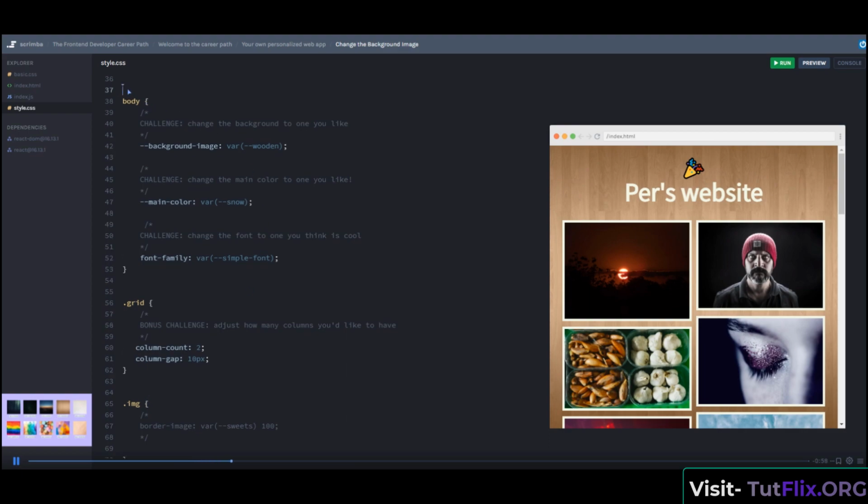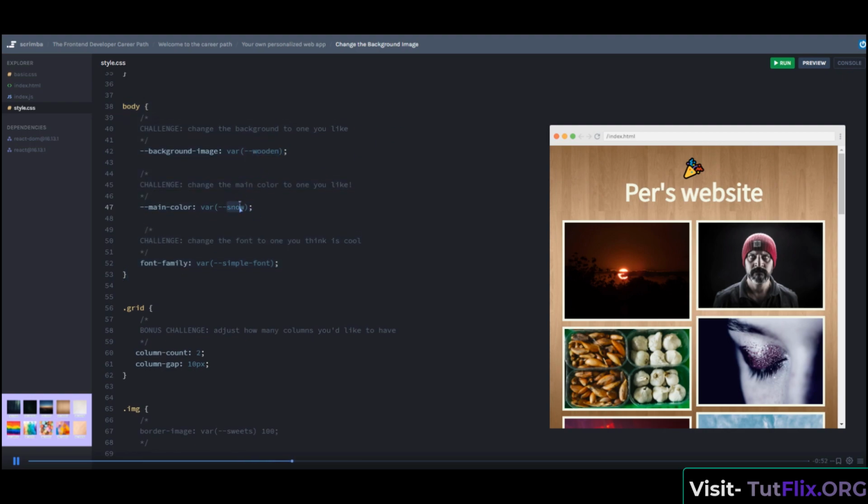We are going to focus on the body here. And more specifically, you are simply going to change the names you can see inside these var statements. These words that have two dashes in front of them. They're not scary though. They're pretty logical actually. You can see that it says background image and var wooden. And indeed, the background is pretty wooden.